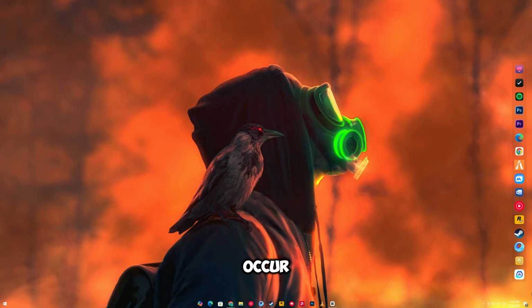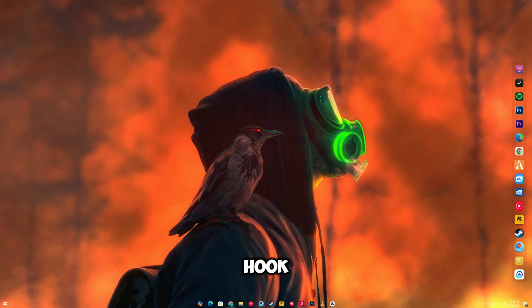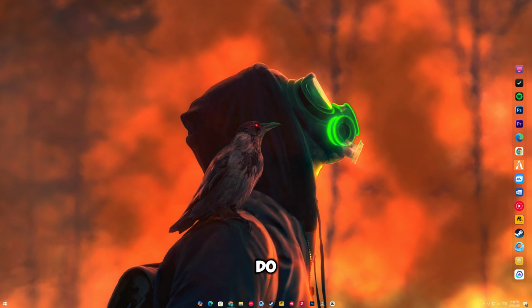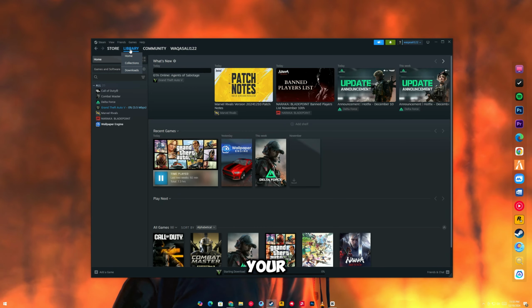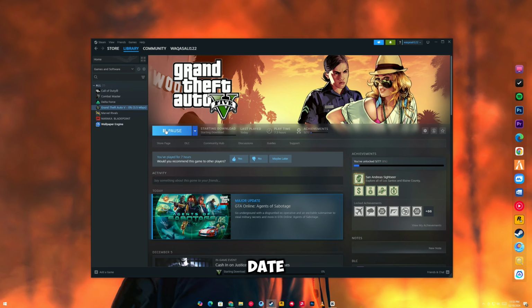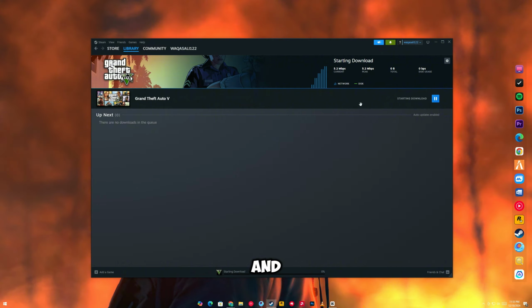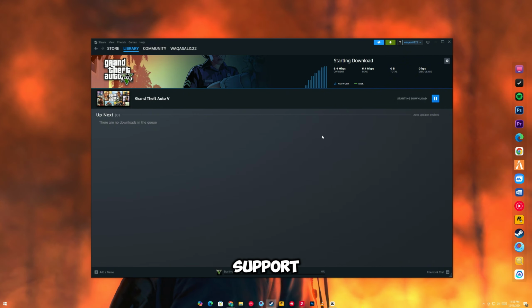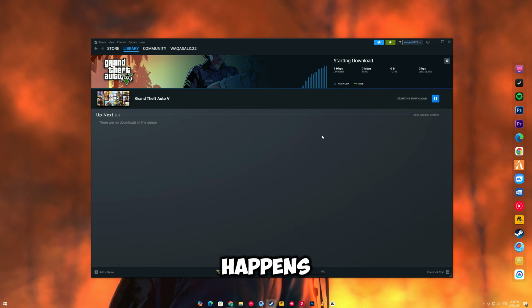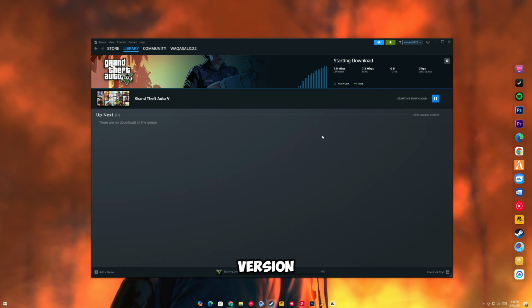The error can also occur if your game is updated but Script Hook V isn't. Here's what to do. Open Steam or the Rockstar Games launcher. Verify that your GTA 5 game is up to date. If there's an update, download and install it. Reminder, Script Hook V might not immediately support the latest game update. If this happens, wait for a compatible version, and that's it.